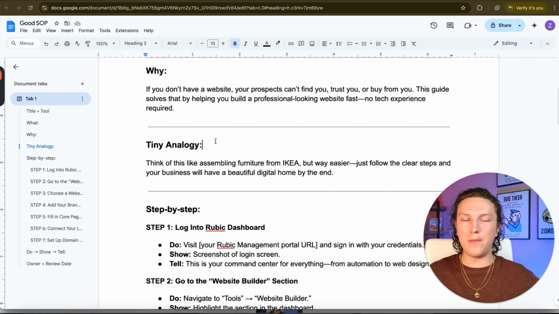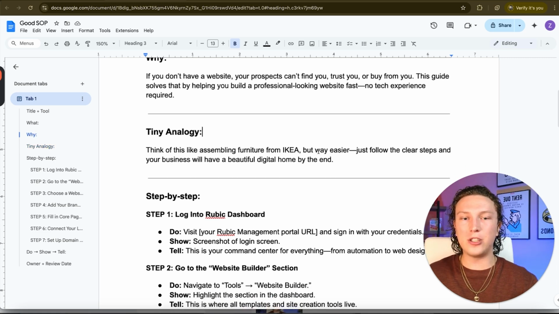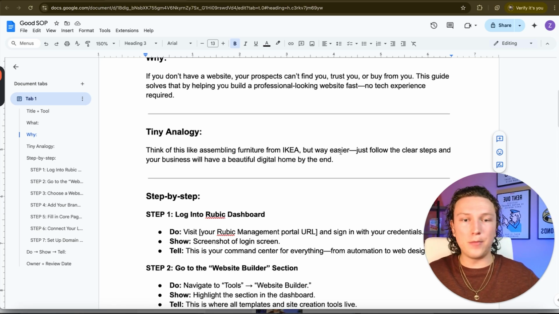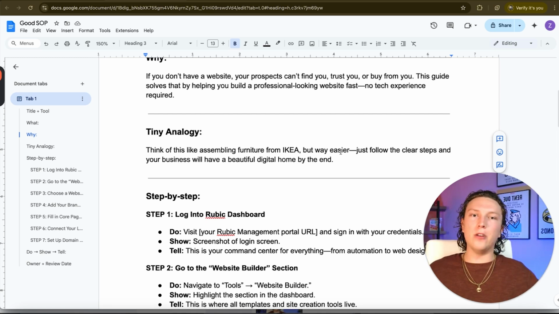That's what people remember. So you want to make sure the analogy is easy to understand and something that everyone understands. So like for this example, think of building a website like assembling furniture at IKEA, but way easier. Just follow the clear steps and your business will have a beautiful digital home by the end. So you can see that's kind of warming, right? So now it's like, oh shoot, I've probably built furniture from IKEA or I've assembled furniture. This is easier than that. Very cool. It's just a step-by-step. And now you get the analogy, the story behind it.